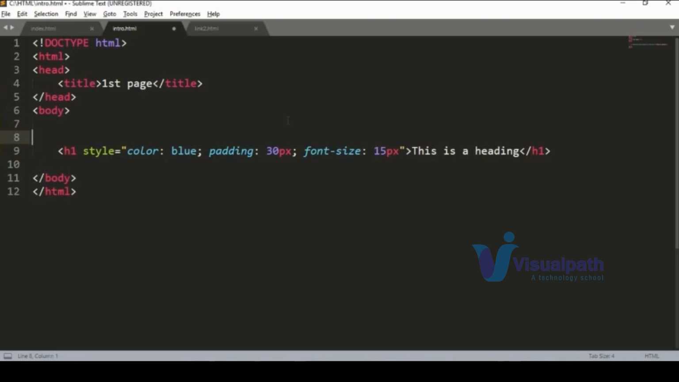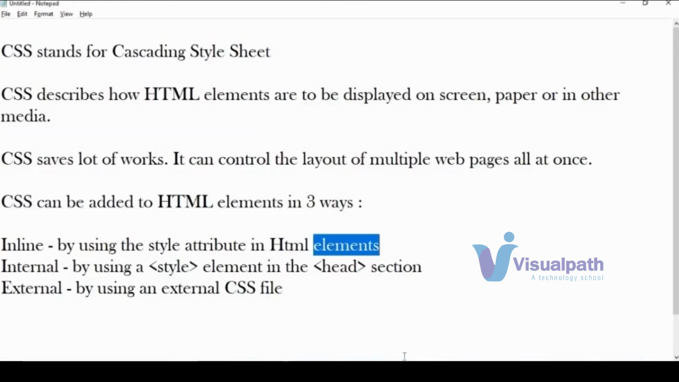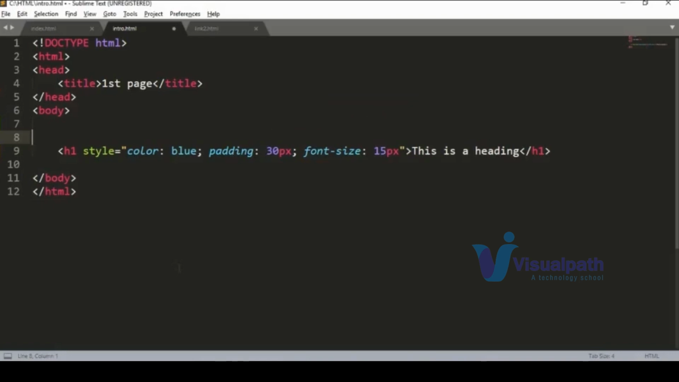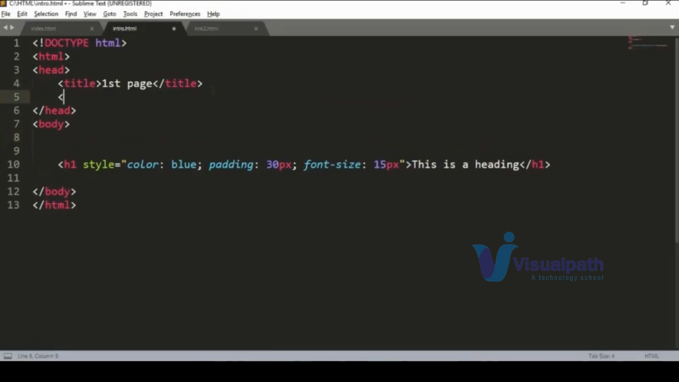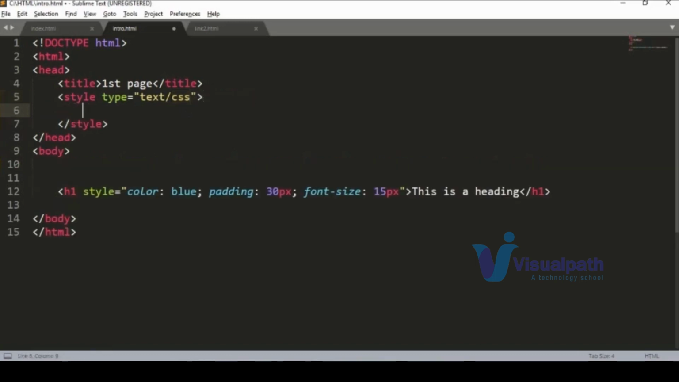Now let's go for internal. What's internal? I have already mentioned you will do it in the head section with the help of a style tag and not an attribute. It's a style tag. Whatever you do, you do it inside the head tag. So let's go. I got a style. See, now type: this is text/CSS. CSS will be used, I'll let you know later. We are just telling it that it's text or a CSS file, nothing else apart from that.